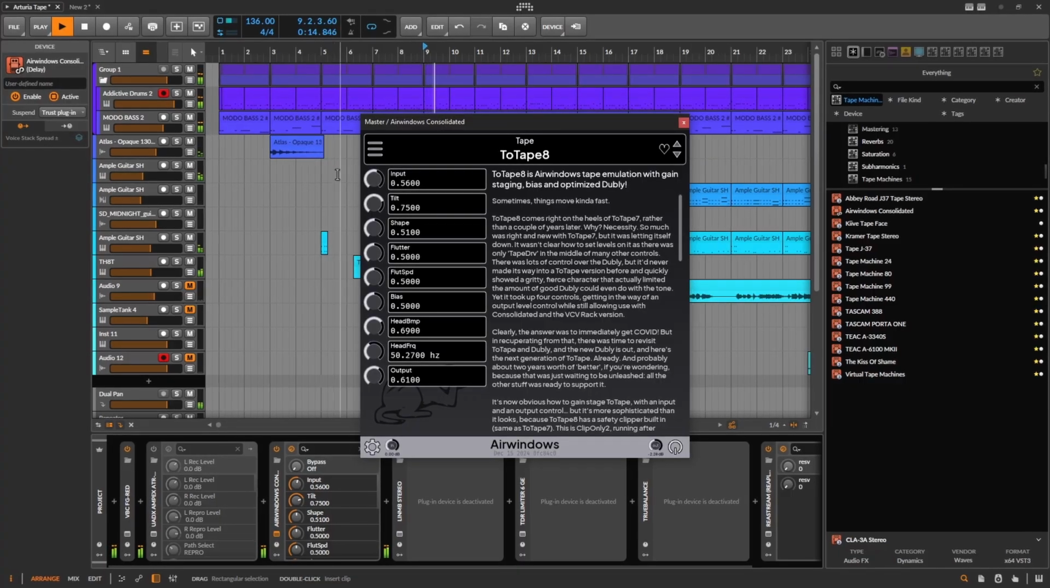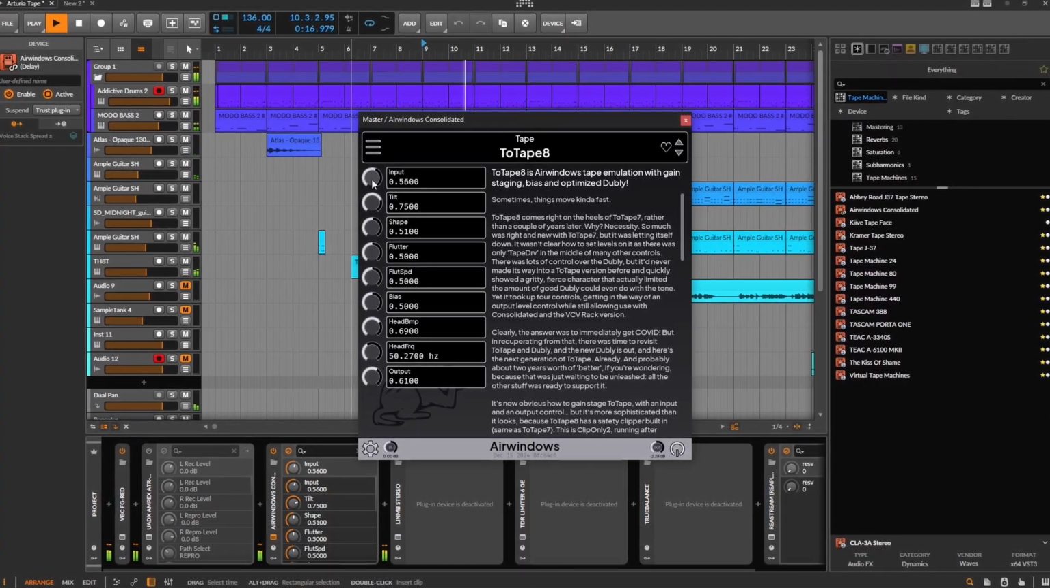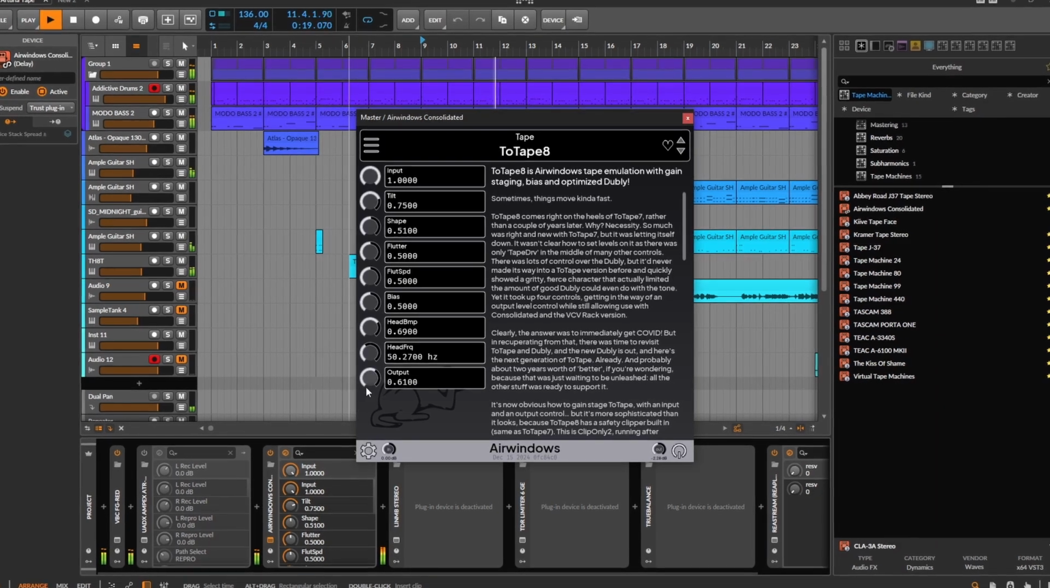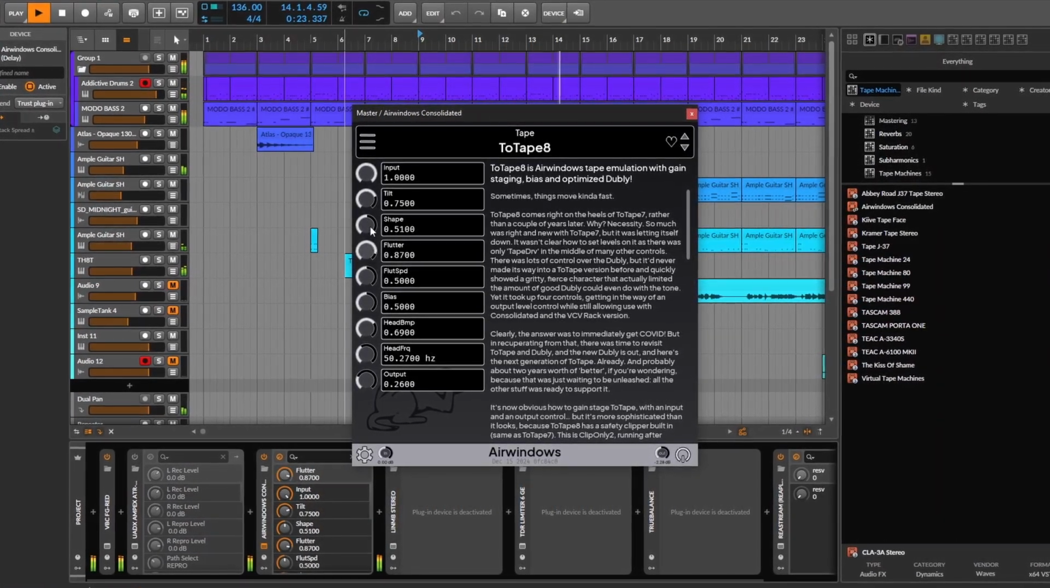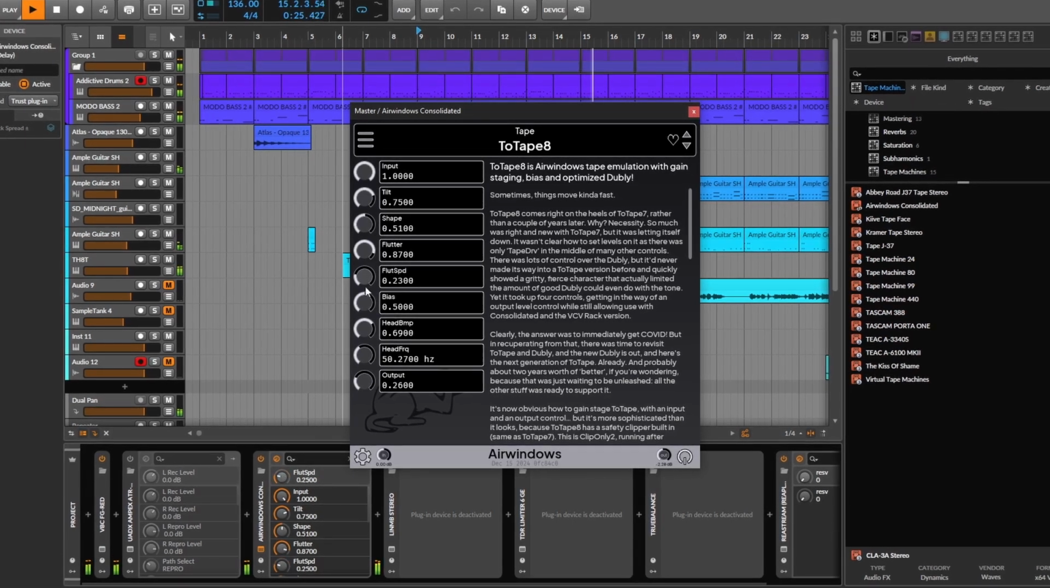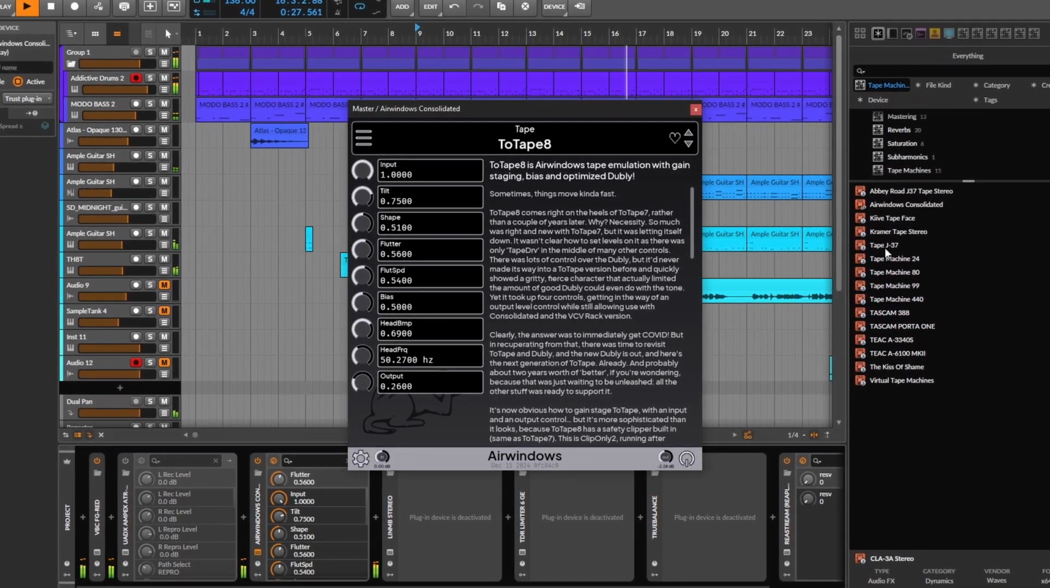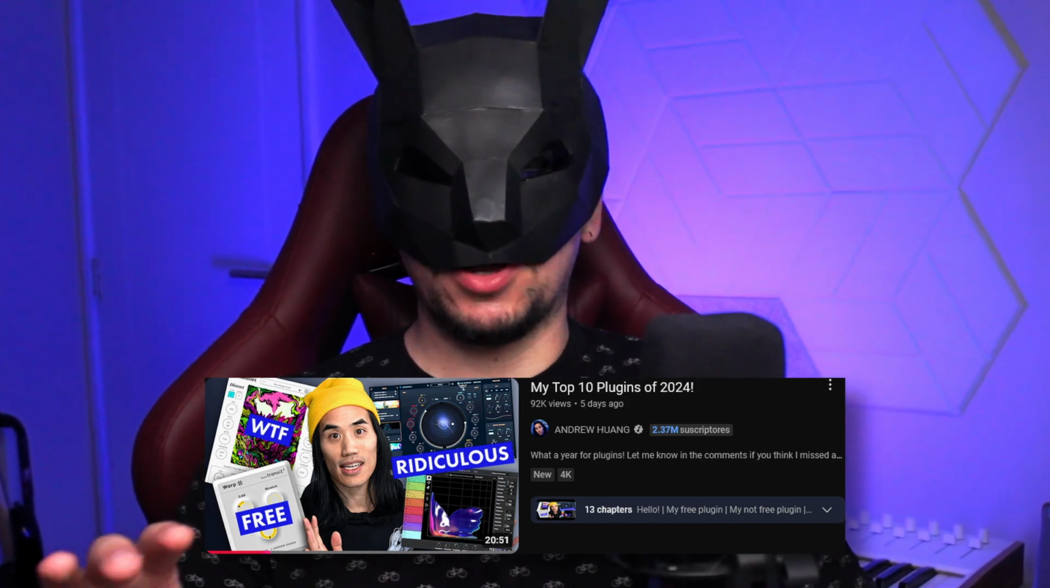Now for the fifth plugin, I wanted to talk about 2Tape 8 by AirWindows. It's an excellent sounding free tape machine that's even better than many paid ones. But as Andrew Huang already mentioned it on his top 10 plugins of 2024 video, I figure it would be better if I mention AirWindows Consolidated.